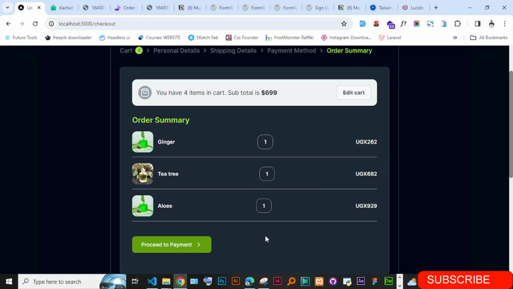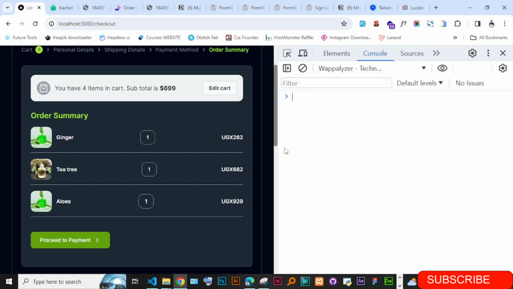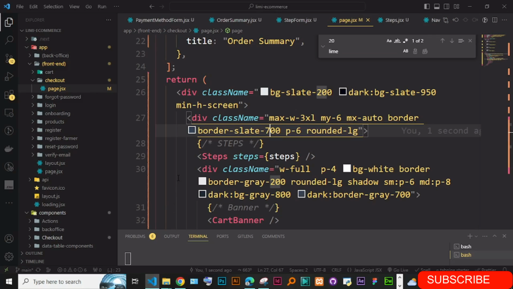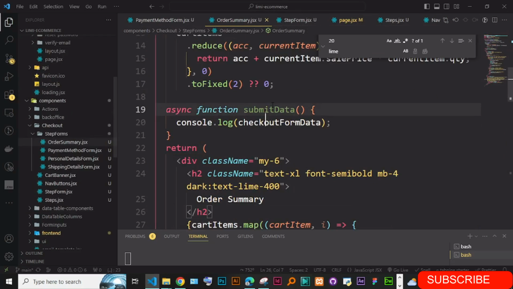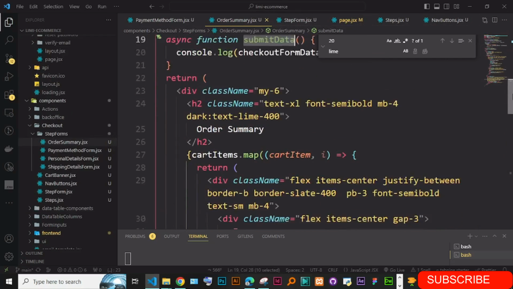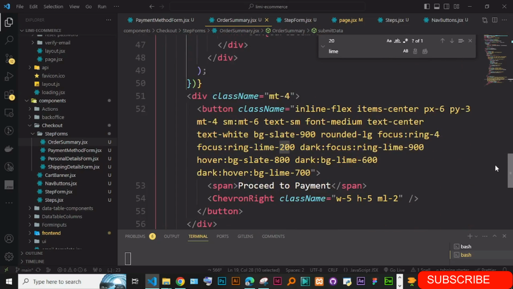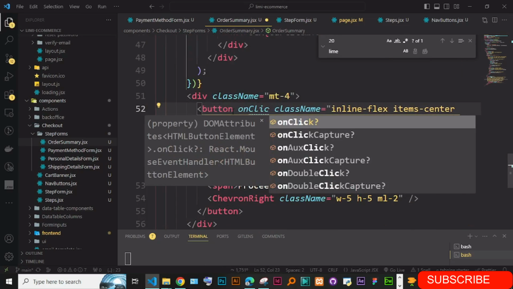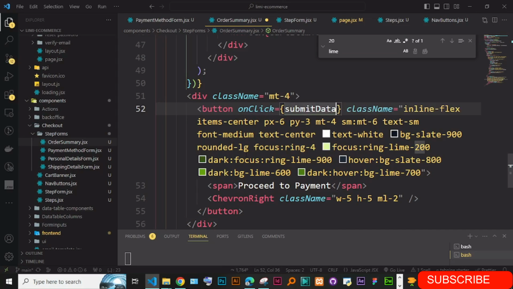So if I just click on this one, I need to go to this, and I just want to look at the state of the data right now. So if I just click, I want to see if I get all the data. So we haven't put on click, I guess, onto this. Let's go to the order summary. So we have this submit data function. You're supposed to put it on click. So on click, and let's have this submit data.